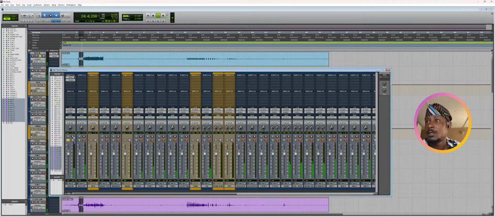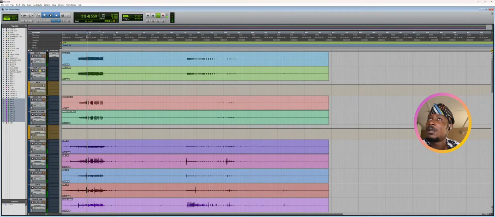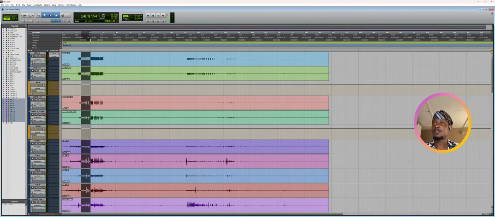So let me listen to the outside. Oh, you can see good low end. Surprisingly, it doesn't have a lot of bleed. So what's going on? Wow.